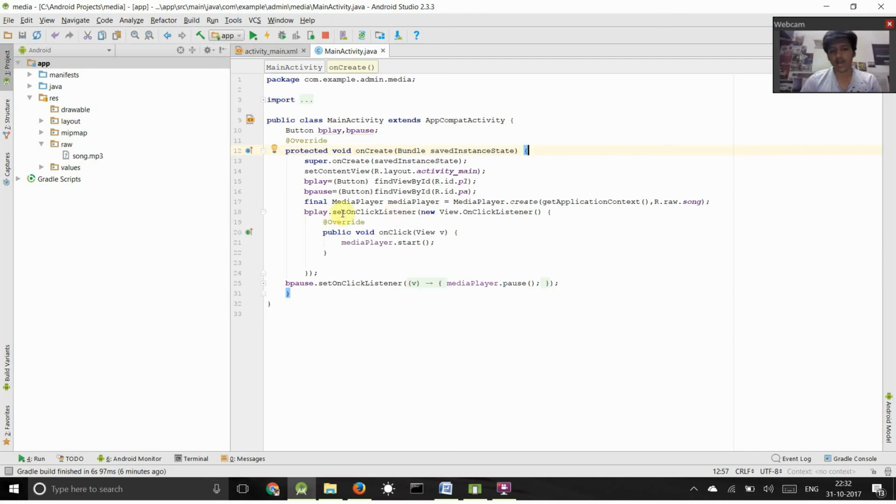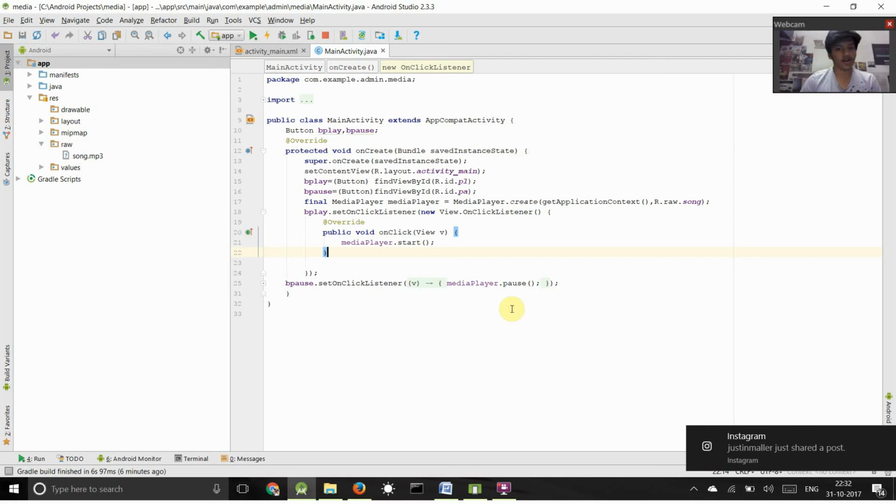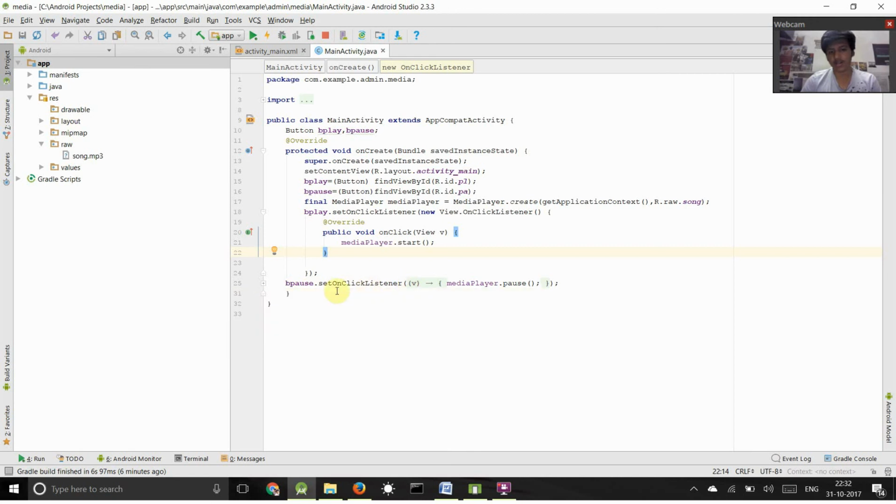After this I'm giving bplay.setOnClickListener. This is used for handling the event when the button is clicked. On bplay we'll have to play the music. For that we're giving mediaPlayer.start, and this function will start the media player. Then bpause.setOnClickListener will set the event handler for bpause. This button will be used for pausing the media player. For that we're using the mediaPlayer.pause function. So that is it. This is a simple program.